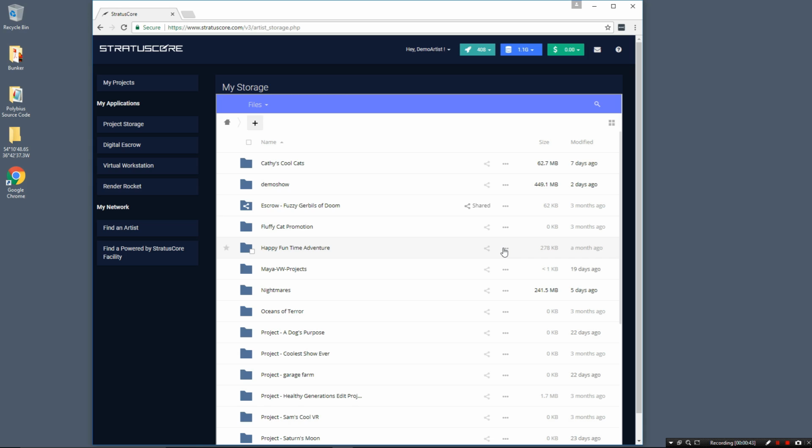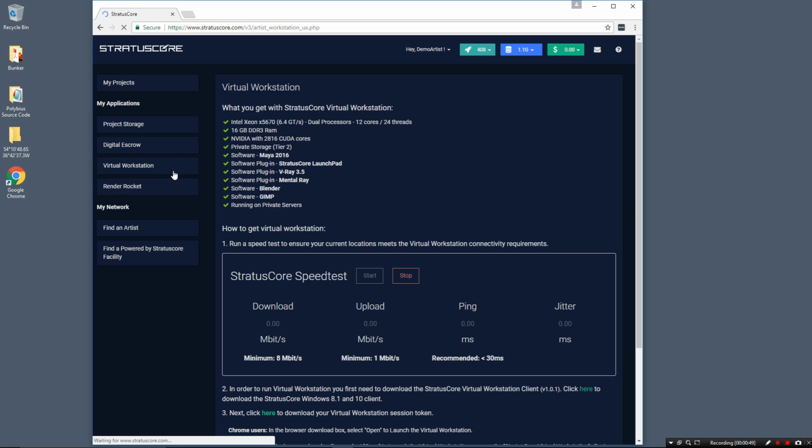Once we've moved the files, we want to go to the Virtual Workstation tab, and it will show what's been currently provisioned. And in order to launch the Virtual Workstation solution, you'll need to do a speed test to ensure that you meet the minimum requirements for wherever your location is.